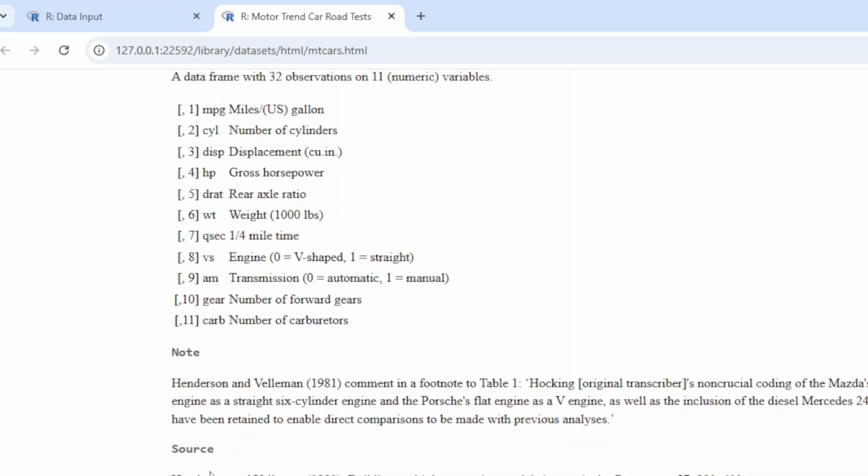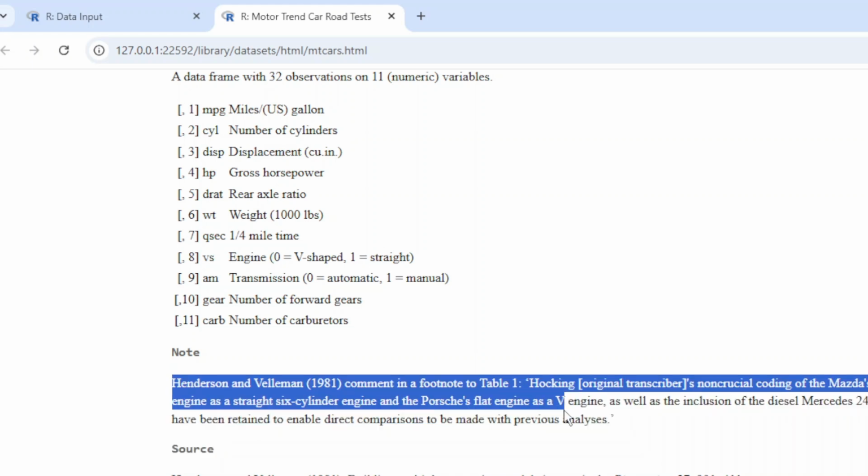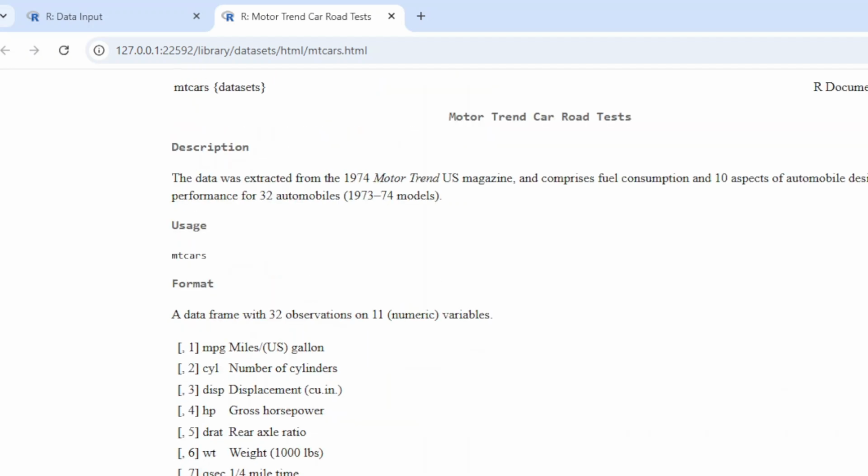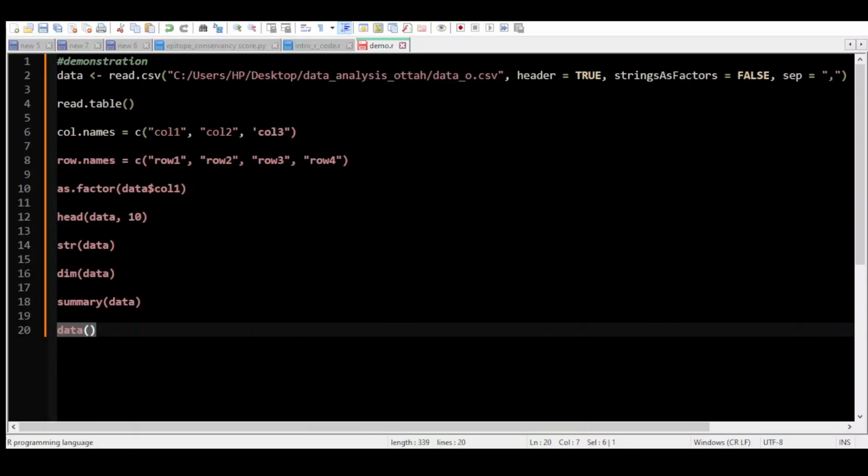It tells you the publishers of the data. I think this is a journal you can find. These people publish this data. So this is the data we are going to use. Let's go out of our browser again to Notepad++.